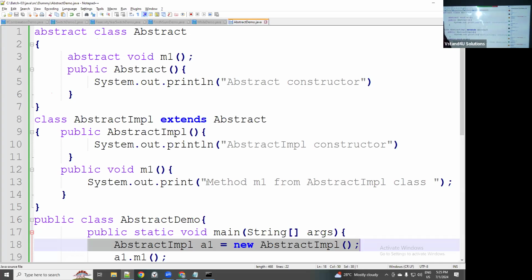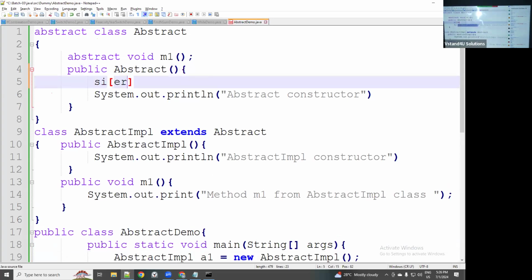Reason: every class constructor will have a call to another constructor. If you are not writing any constructor call, then the compiler will add it. I have written a constructor, but that constructor's first line is always meant to have a call to another constructor. I am not writing a call to another constructor. In that case, the compiler will add a super constructor call, the default constructor call.